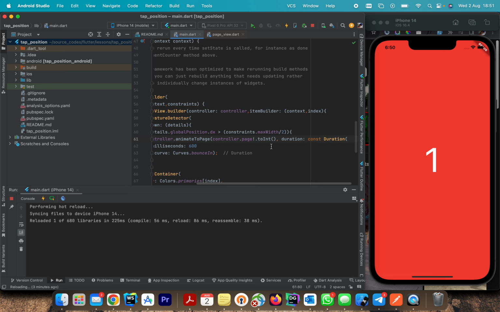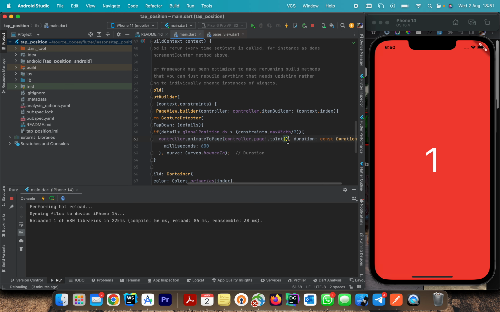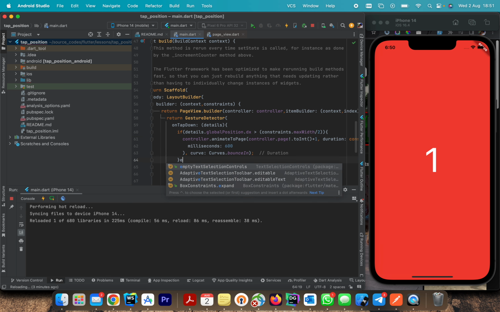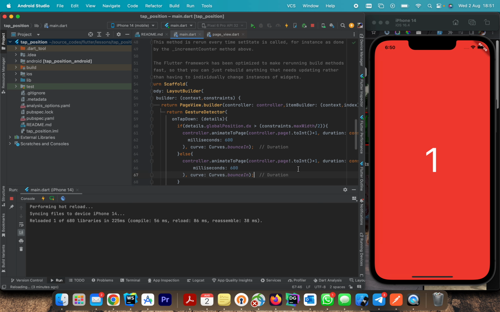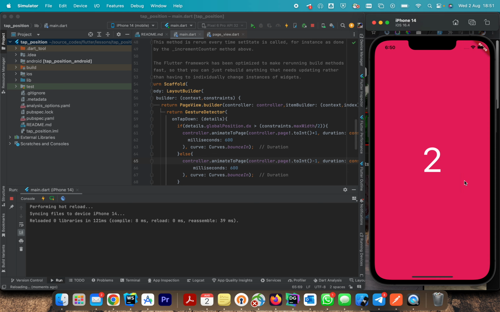Because this is the right side, we are going to add 1. On the left side, we will be removing 1 so that we are going to the previous screen. So let's check if this works. You can see we are navigating to the next screen. Let's tap on the left side of the screen and check. You can see that if we tap on the left screen, it goes back.